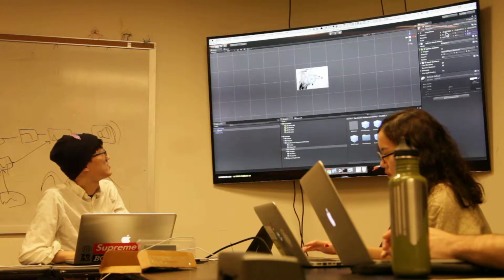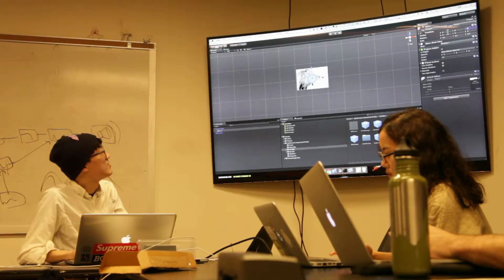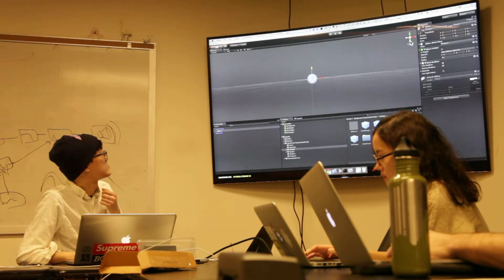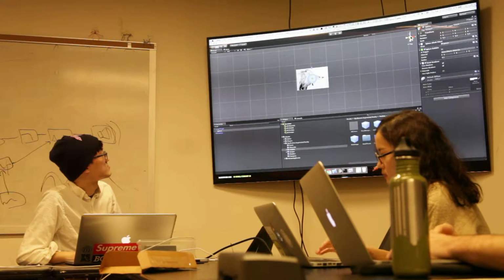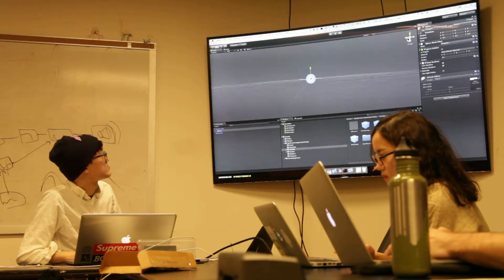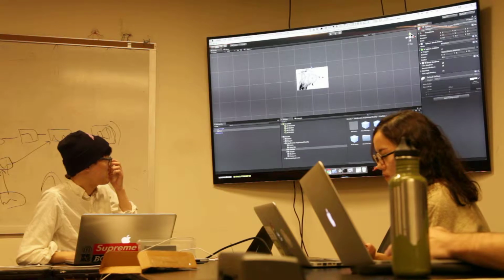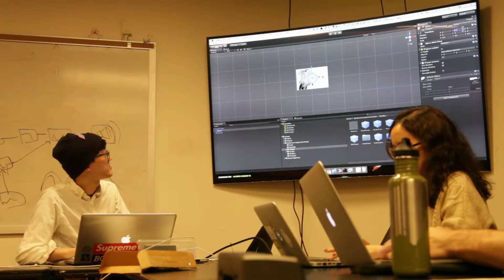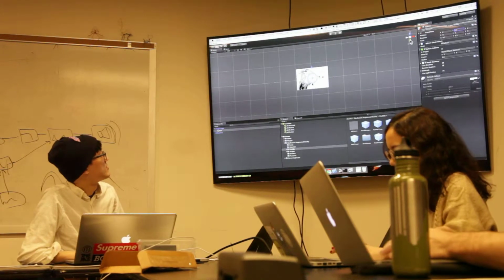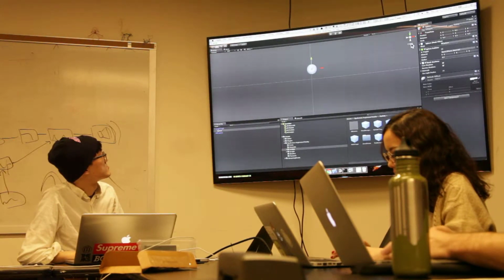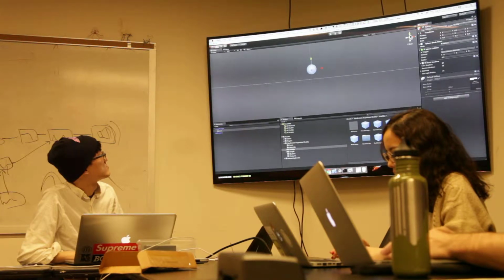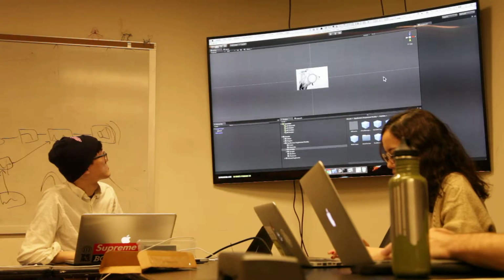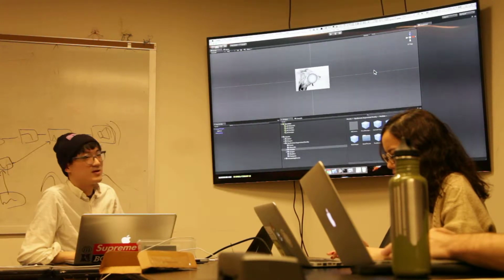Now we have a sphere. For the 0, 0, 0, the sphere is in the middle. And we're going to place it above our picture a little bit, so it's now floating above the picture.